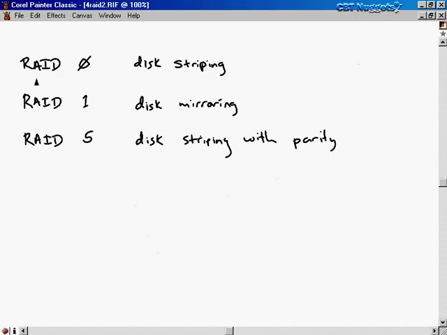I want to describe to you RAID level 0, RAID level 1, and RAID level 5. In theory, there's actually RAID level 0 to RAID level 10, but in practice, these are probably the 3 most common ones and the ones that are actually supported by Linux. So first let's talk about RAID level 0, which is also called disk striping.